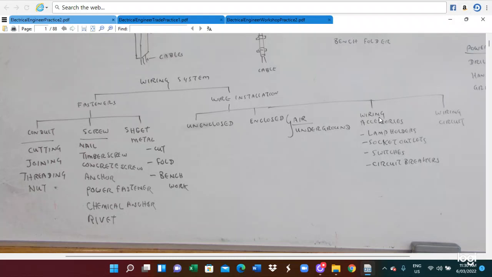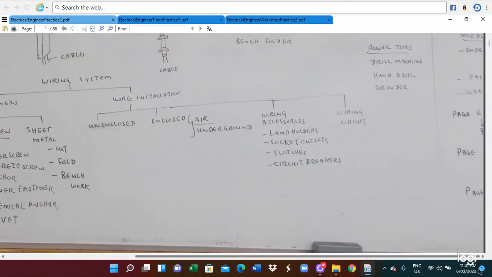The wiring accessories include the lamp holder, socket outlet, switch, and the circuit breaker. Then we have to wire up the wiring circuit by using crossing. Those are the important aspects of the wiring system.